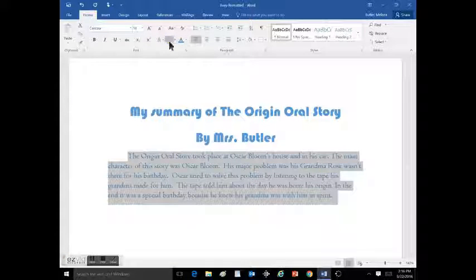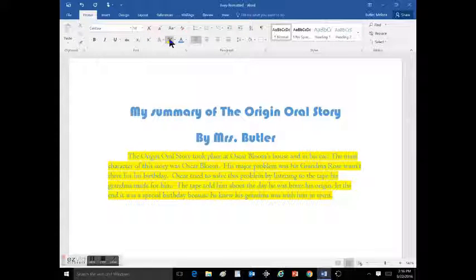I can change the color. I think I'll change it to the same color. This right here is the highlight. I don't really want to highlight stuff. No, don't highlight stuff.